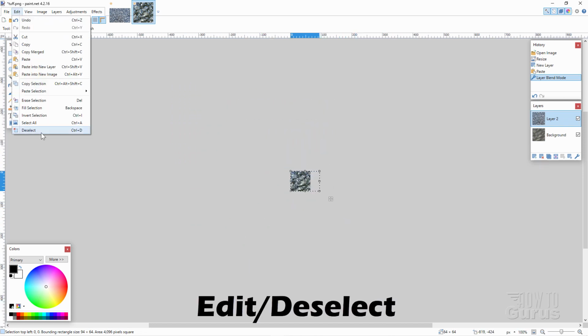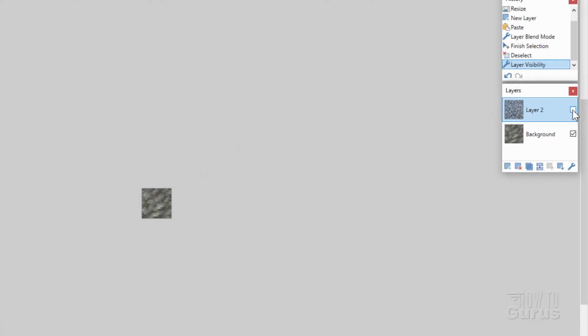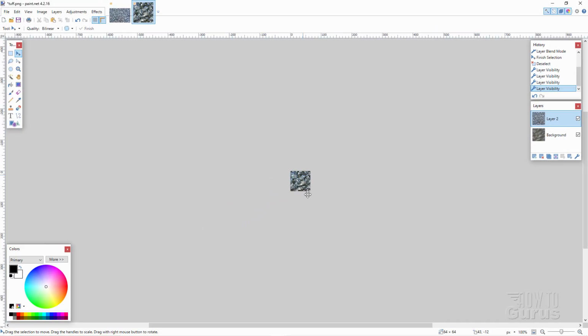And let's do edit and deselect. So it'll be kind of like this in the game. Let's hide that layer. There's the original, and there is our new, a lot more sparkly and interesting. Okay, that's all set to go. Let's now save this out.